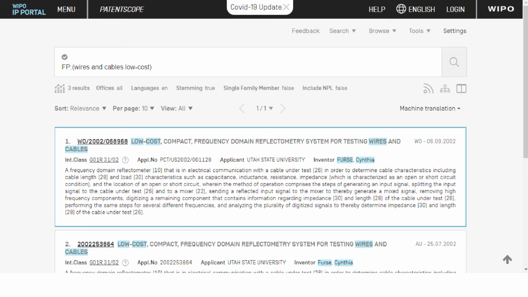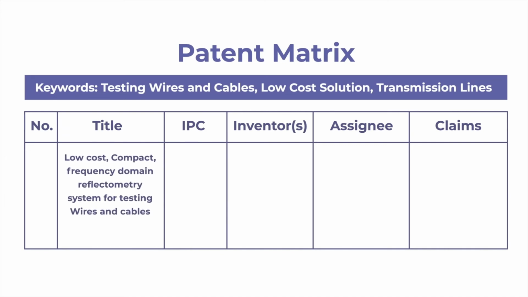The patent that we already explored through the website of the World Intellectual Property Organization has the title Low Cost, Compact Frequency Domain Reflectometry System for Testing Wires and Cables. If we go into the detail of that patent, we will see the IPC provided to it is G01R31/02. As we already said, G classifies most of the patents that are related to physics, so this particular patent comes under the classification of the physics wing.